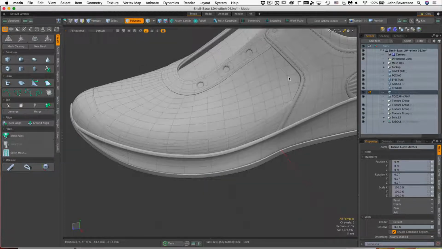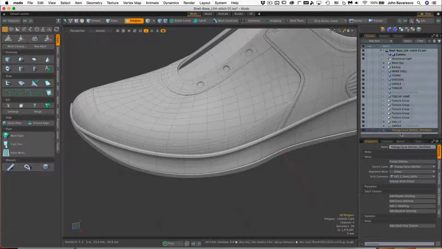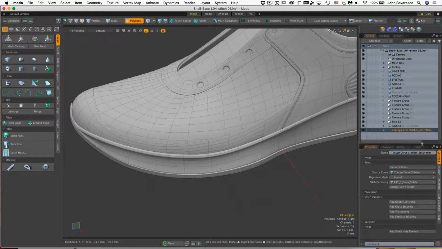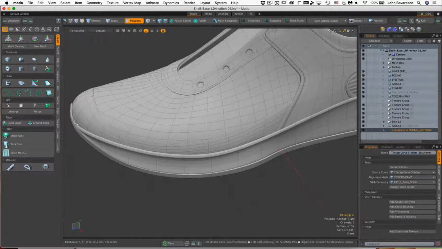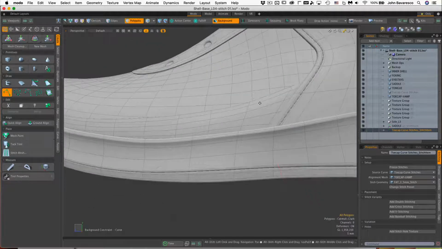And I'm just going to select that stitch right there. Okay, already you can see it created a locator item here. And now we need to tell it what mesh we want this to align to. And it's going to be the Toecap vamp right there. And now I'm going to go ahead and just grab a spline curve tool. Make sure my mesh constraint is set to background.